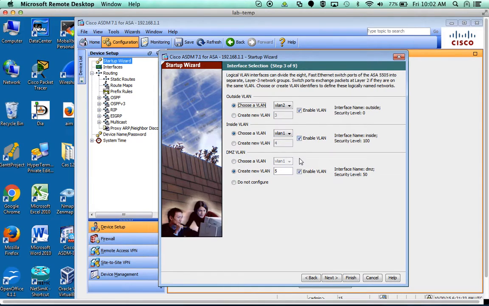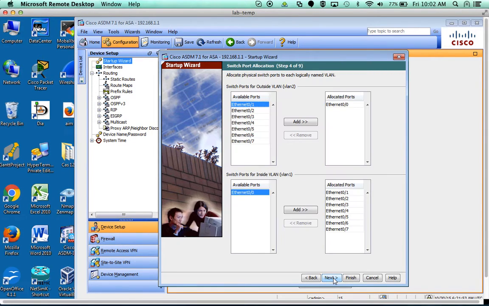Now this window makes it seem like you can create a real DMZ. That's not really true with the licensing we have on this particular box. If you had a better license, you could do a traditional DMZ VLAN, but we're not going to do that, so we'll hit do not configure. We'll leave the other two the same because in reality it doesn't really matter at this point.